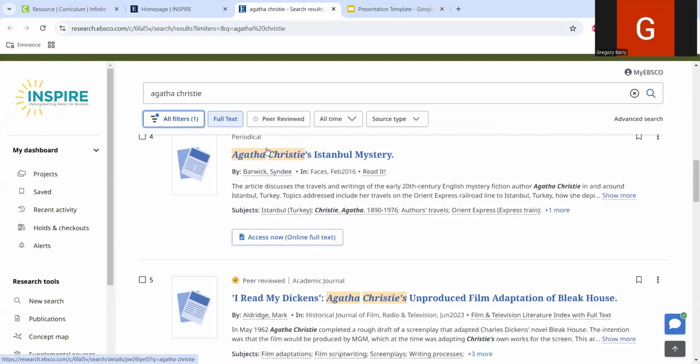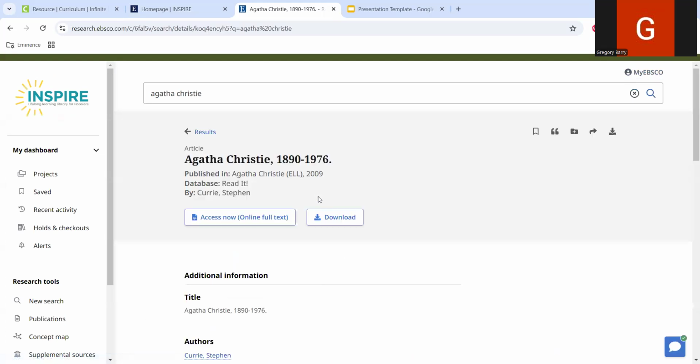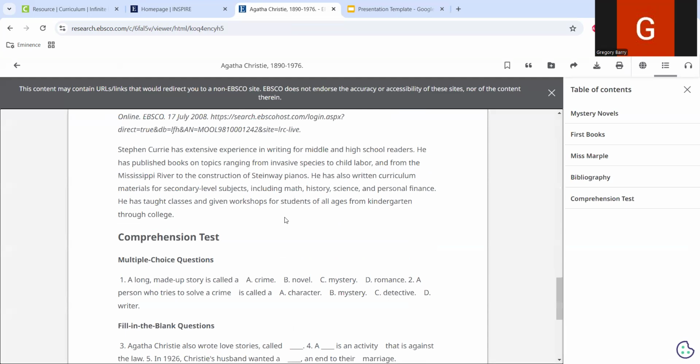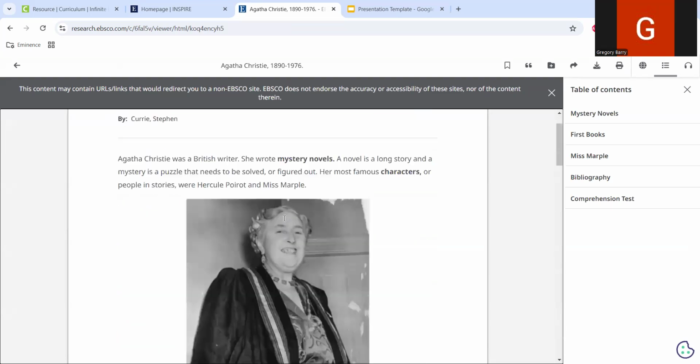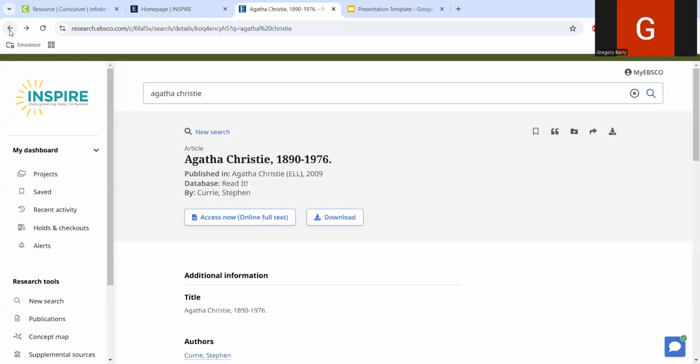Biography, that might be helpful. Let's see here, looks like another biography. You can access the full text. You can read through it, see if there's anything interesting. This one looks pretty short. But let's say that we find a good source and we want to cite it.